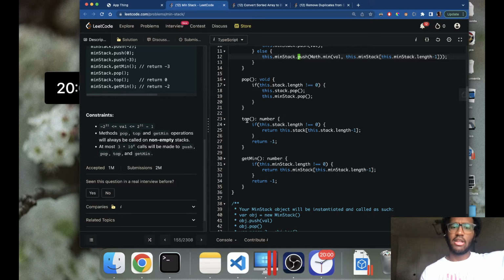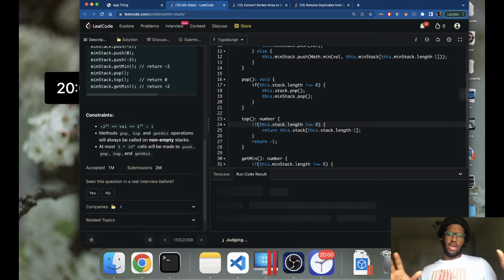Otherwise, if we want to do top, we want to check the top. Well, if the stack isn't empty, then we'll check the top. Otherwise, we'll return -1. To get the minimum, we'll check if the minimum stack is empty, and if it's not, we'll get the top element on that minimum stack. Should be okay.